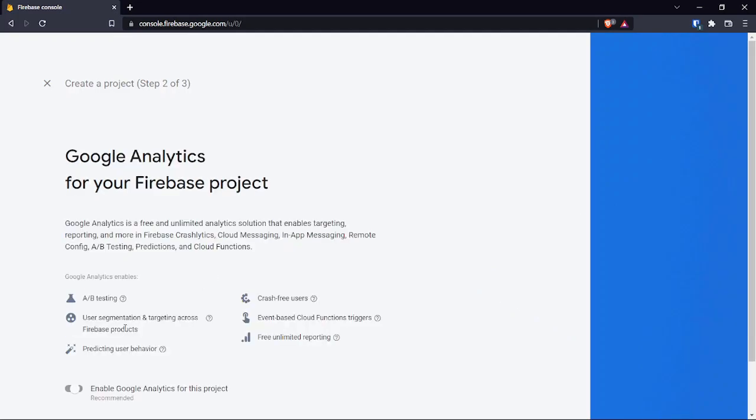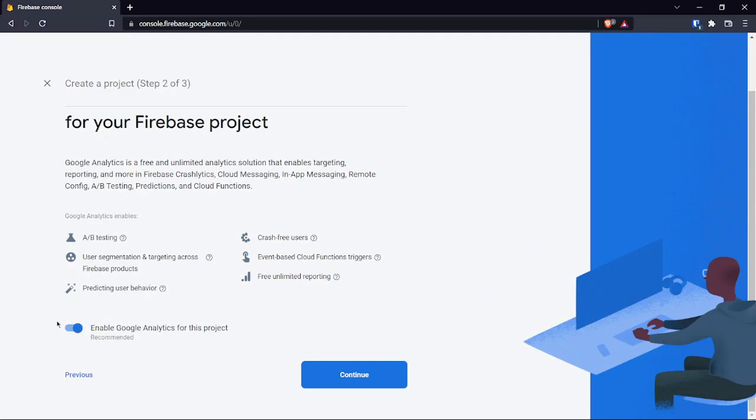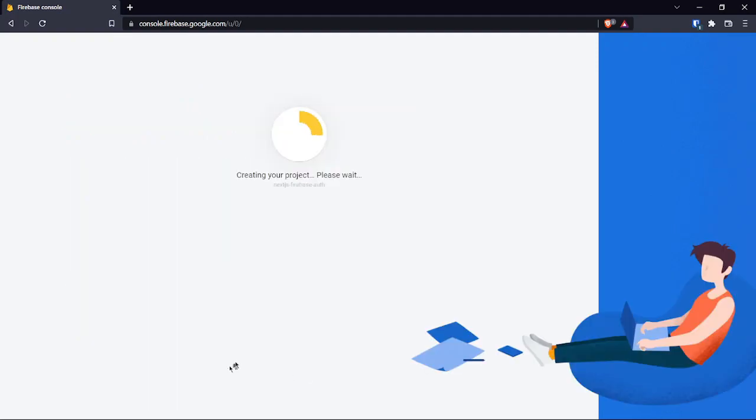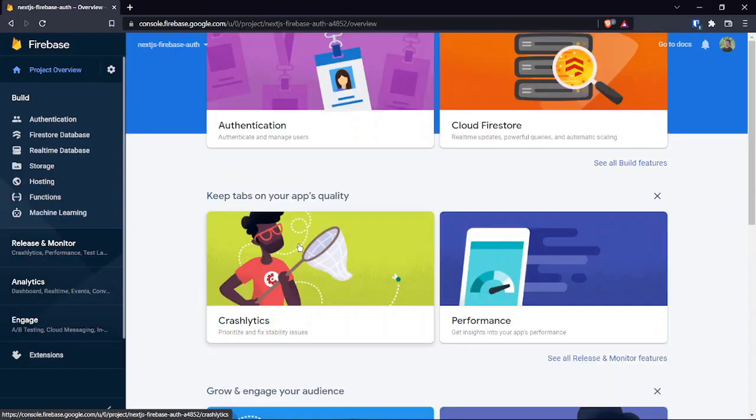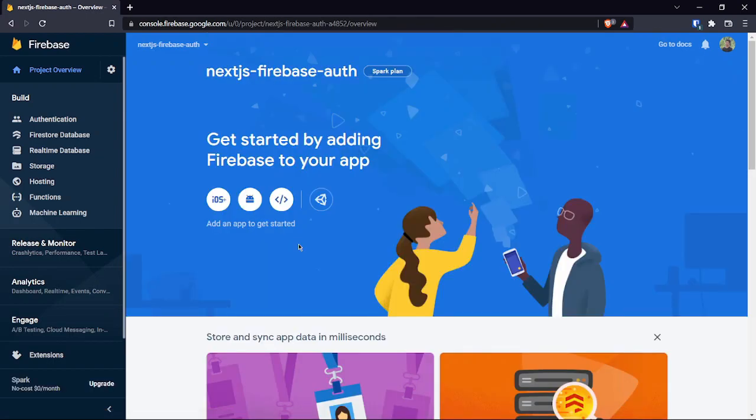You can just click on continue. It asks whether it should enable analytics. Let me just turn it off, I just don't need it. And then it will create your project. Our project has been created. So let's click on continue and it will redirect to the project dashboard.